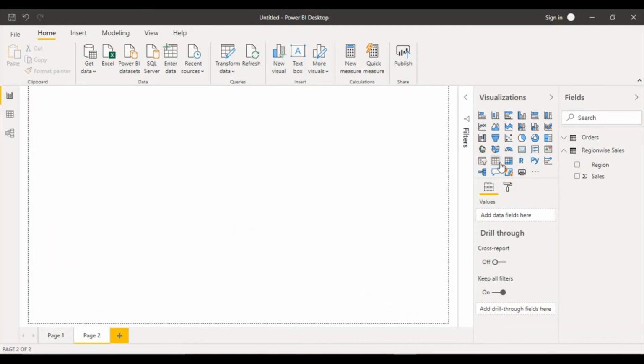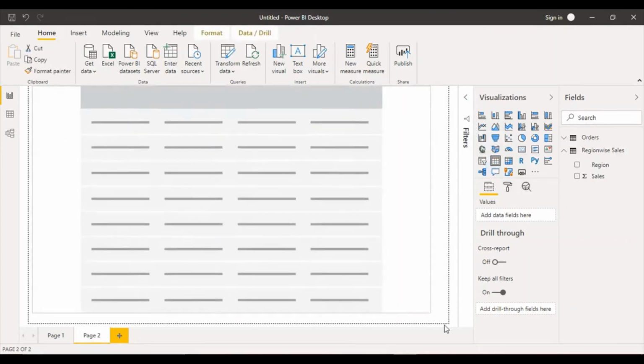The next way of creating a table is using the visualizations pane. If you go over here, just below your filled map, you will find something called a table, and just beside it is a matrix. The matrix we would cover in later videos, and it is similar to a table. But first of all, let us look at a table. You can simply click over it and you would get a table.